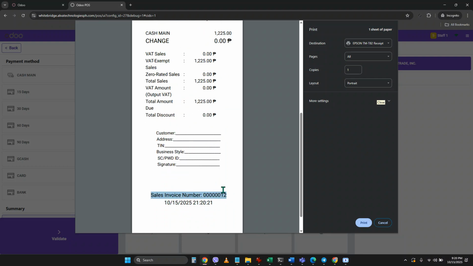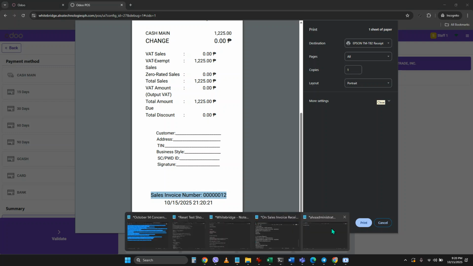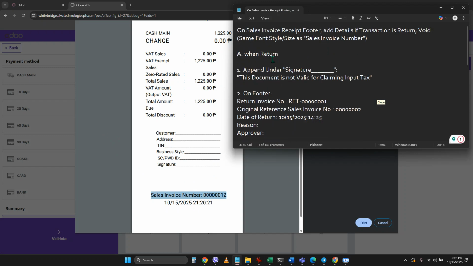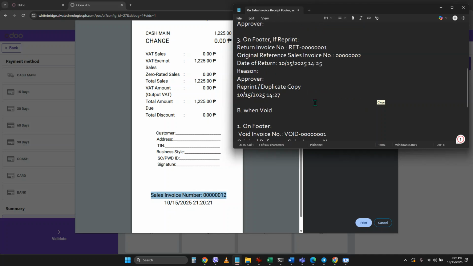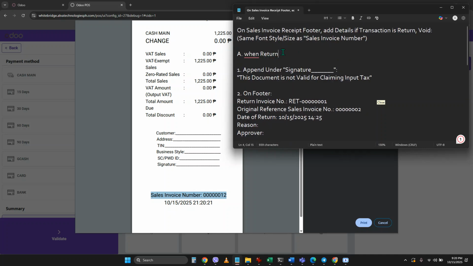But for the additional case, for refunds and returns, refunds, and voids. Okay, so for return and refund, they share the same logic or implementation.